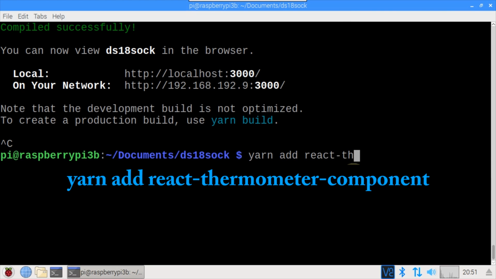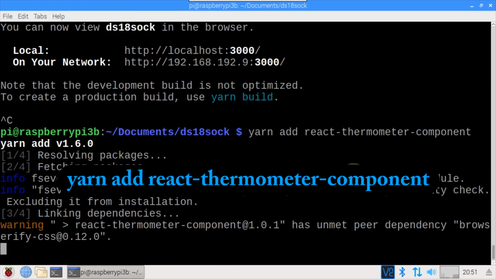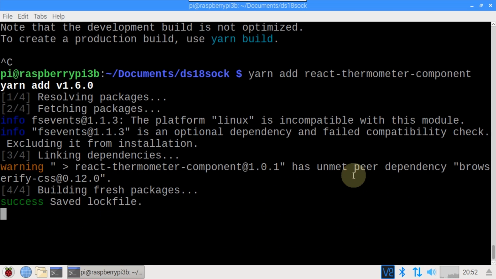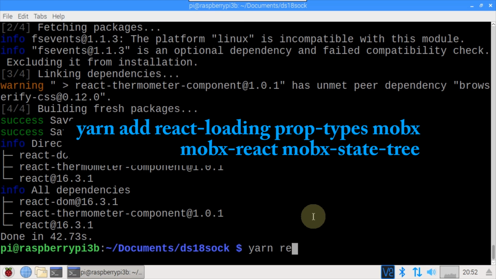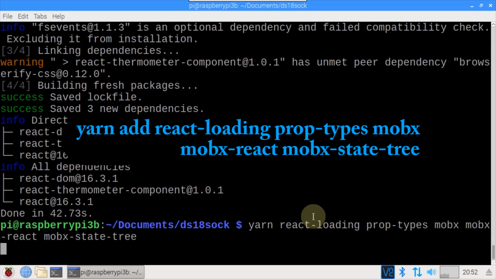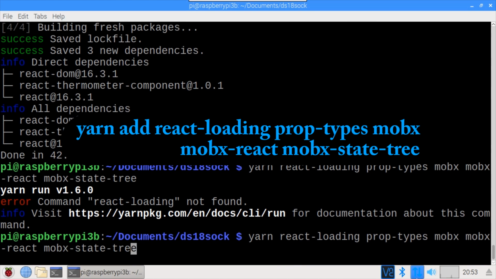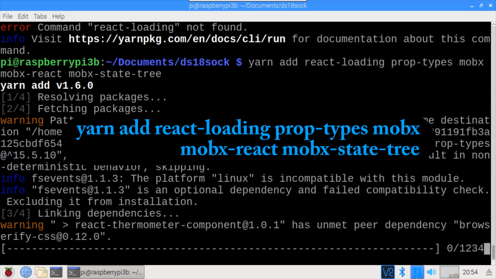It can be installed by using the yarn add command. This automatically adds the component to the project and resolves any dependencies. I'll also add react-loading, which is a basic loading indicator, prop-types for type checking, and MobX and MobX state tree. Error. Okay, I forgot the add command. Let's try again. That's better.